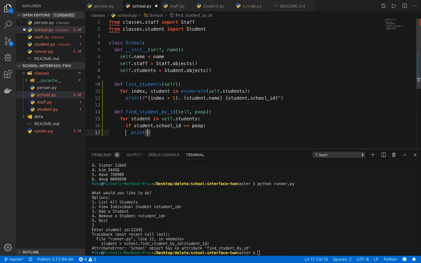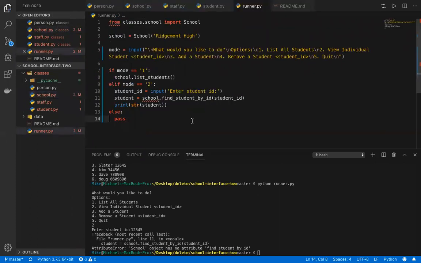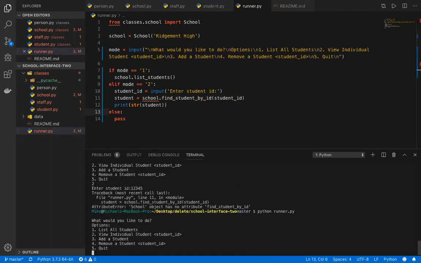Do we print it really? Or we return it? Return it. From what I remember in the runner file, the student equals, yeah, return student. We have to return the actual student. It's going to just give you back the object. Okay, but that's what it's supposed to do.